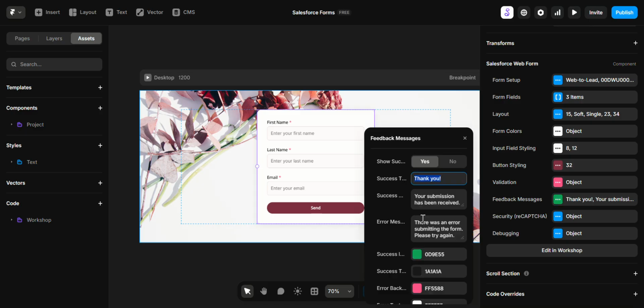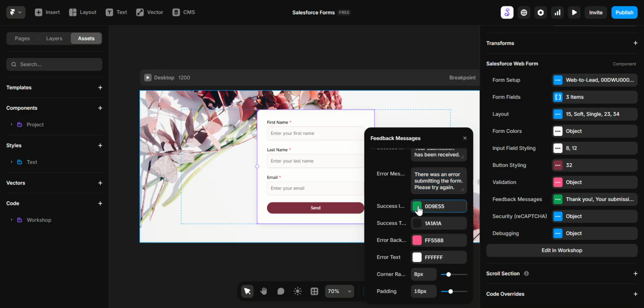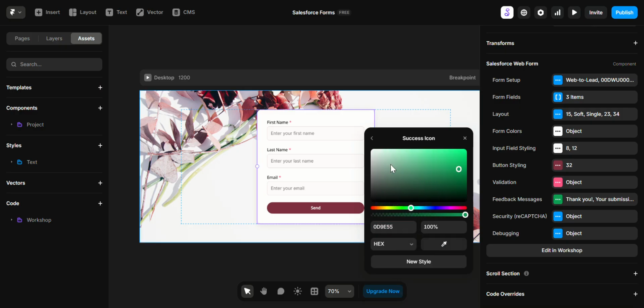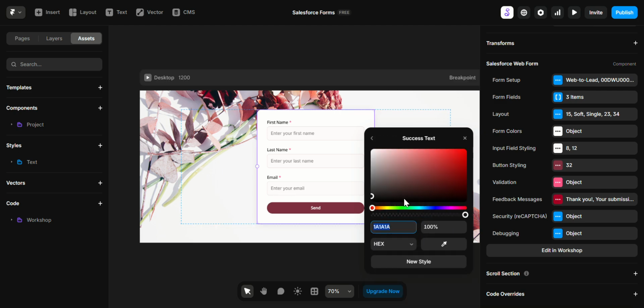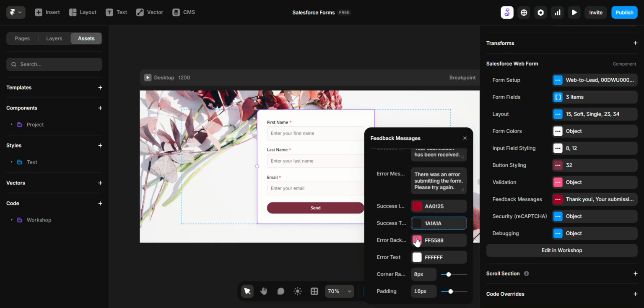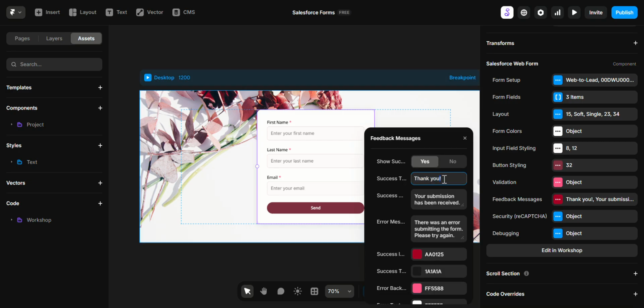For feedback messaging, we have this. We'll not be using the redirect scenario. We'll be using the success message that we saw. But to match the design again, we'll change the icon color of success to match something that we already have. Let's do it this red. Okay, and success message. Yeah, let's keep it as it is. And again, we can change the message.